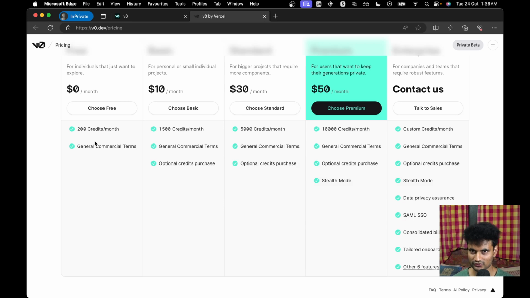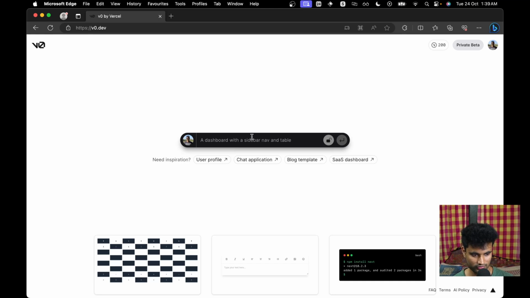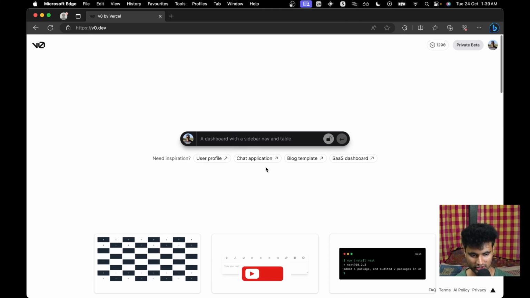So let's see if it's really useful or not, and let's try to generate some components and use them in our React apps. We are at V0 and it is asking us to accept the pre-release agreement, and let's start generating. Let's agree to the agreement and we should be presented with the V0 dashboard. Is it really a dashboard? I didn't really know.